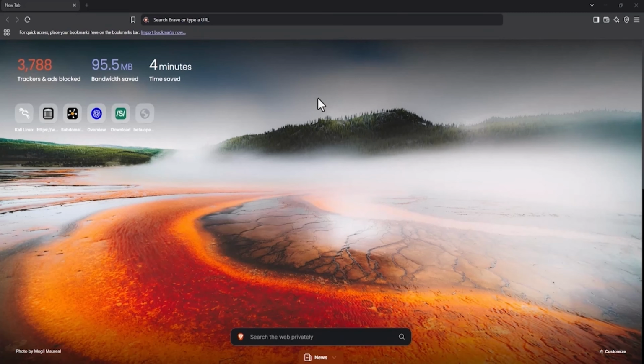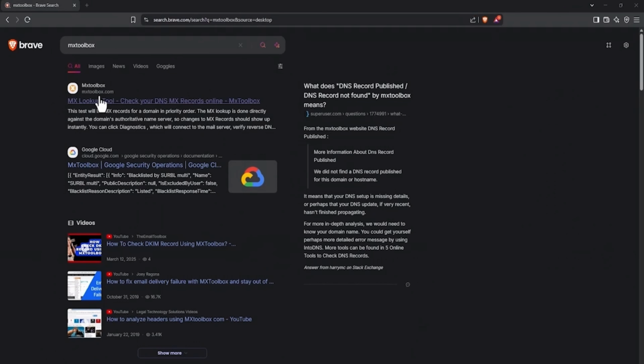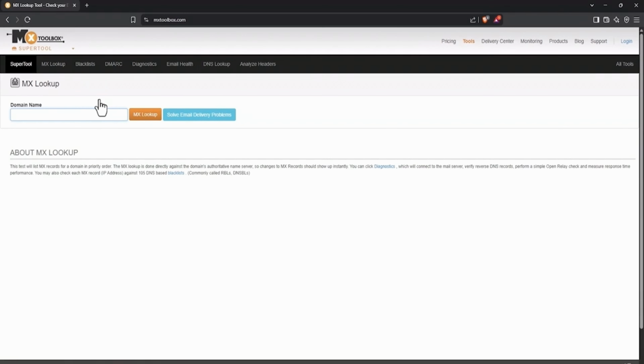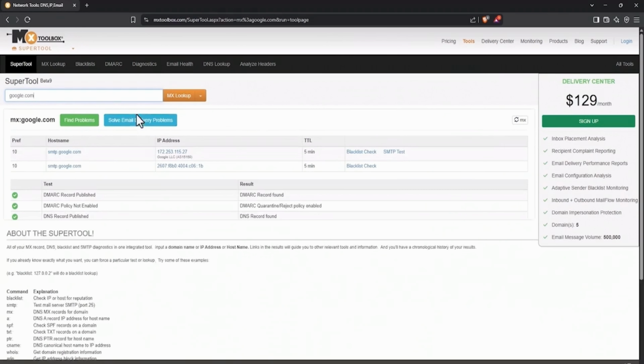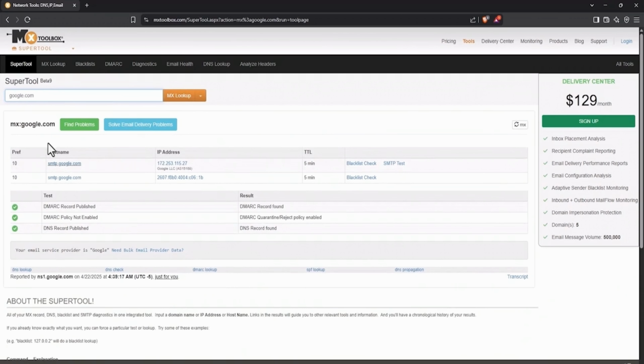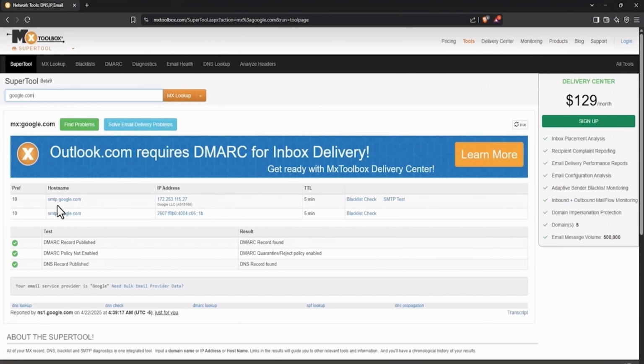To perform DNS footprinting, open your browser and search for MX Toolbox. From the search results, click on the first link, mxtoolbox.com, that appears. Once the tool opens, you will see a search bar in the top left. In the search bar, simply enter the domain name google.com and then click on the MX lookup button beside the search bar. You will immediately receive details about the domain, such as the host name, smtp.google.com, its associated IP addresses, and the DMARC public policy.